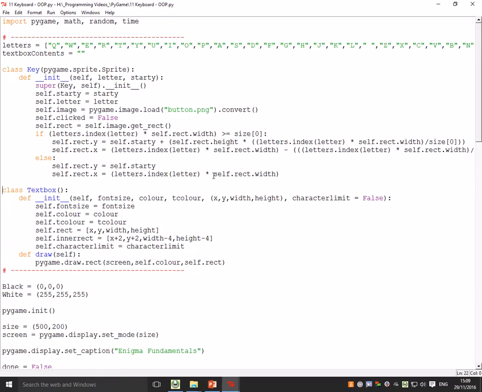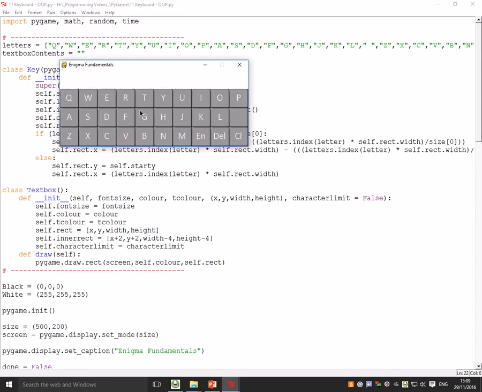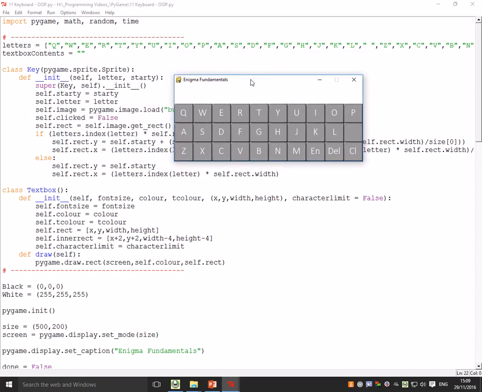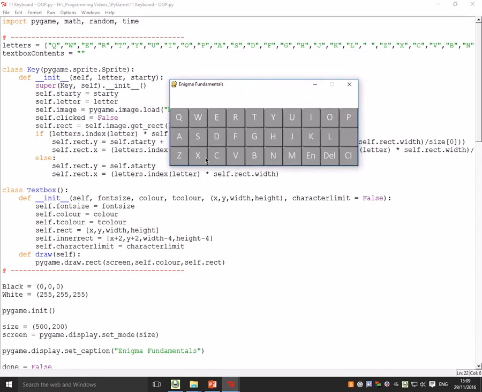Okay, I thought I'd include this just to show you that teachers make mistakes as well. Basically, this is not one of my better pieces of code at all. This is a really basic keyboard I did quite a while ago when we started making the Enigma machine in class, and I was getting used to Pygame.